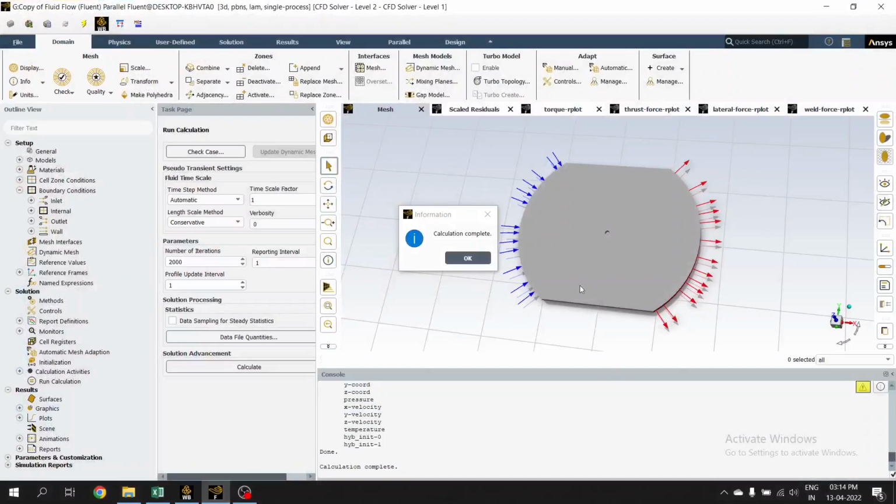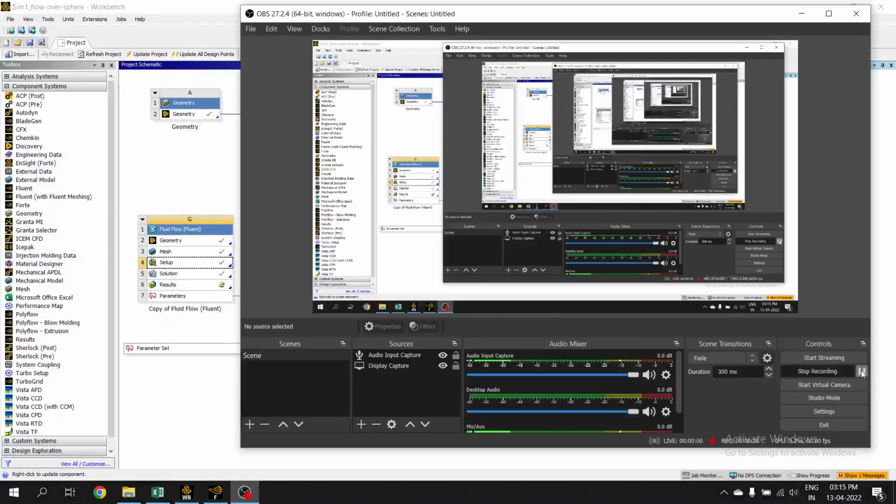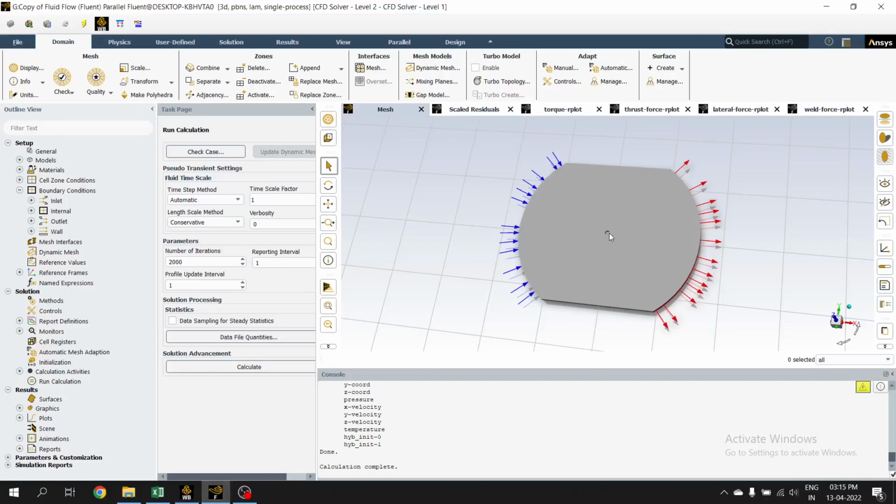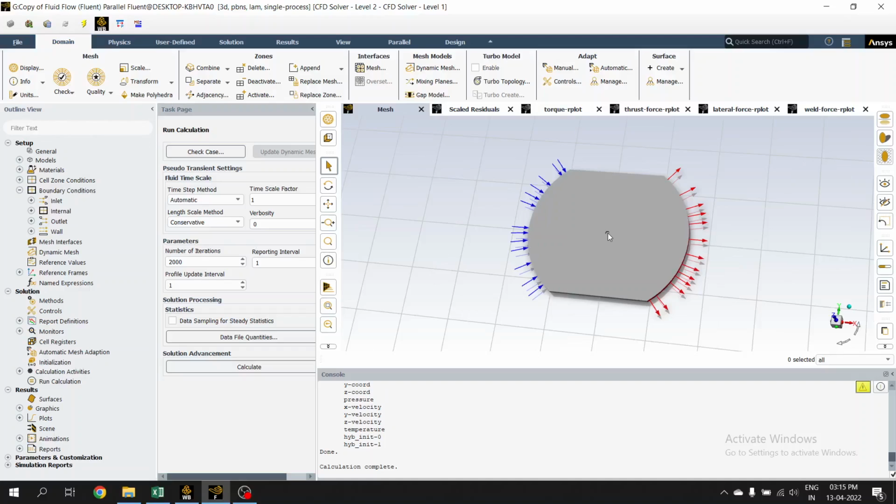Okay, so we see that the calculation has just completed. It started at 2:22 and ended at 3:14 p.m., so it has taken about 52 minutes to solve with an element size of 0.2 millimeters.